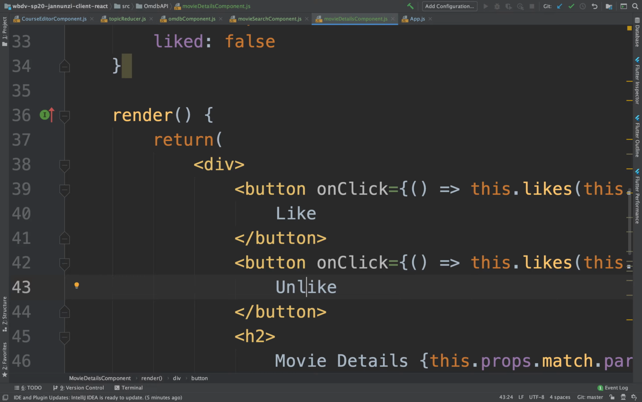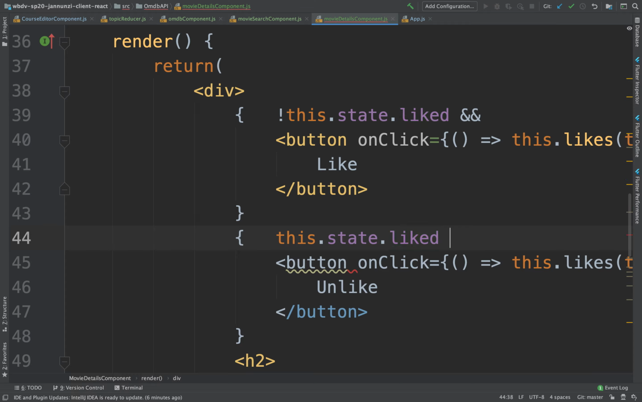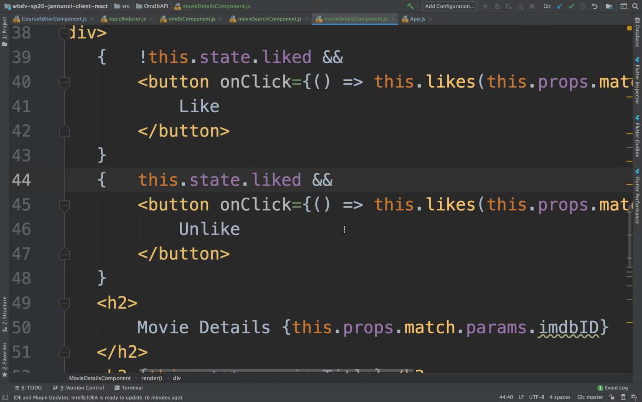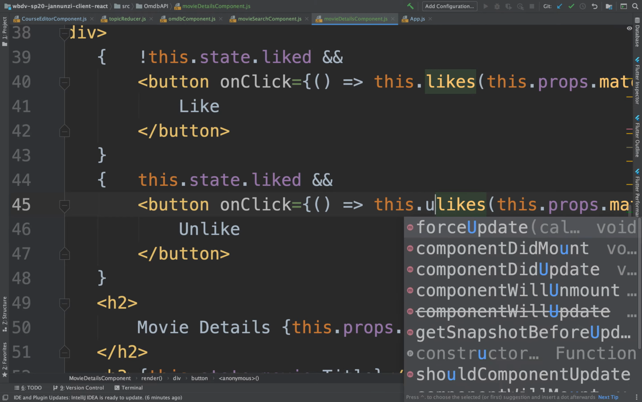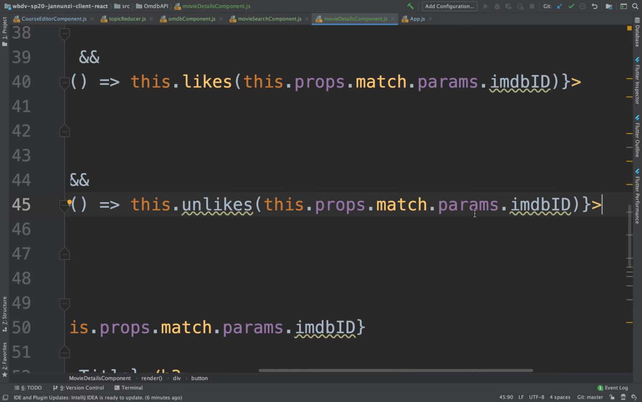I'll only display this if it has not previously liked this. So not liked, then I'll display that, unlike. So presumably there would be a function called unlikes, right? Which doesn't exist yet. Let's put the placeholder there. Unlike.